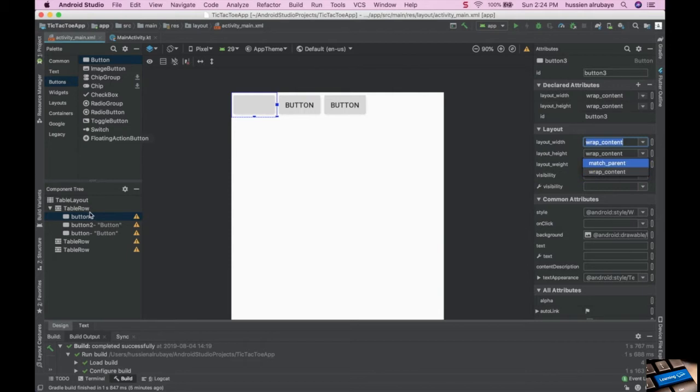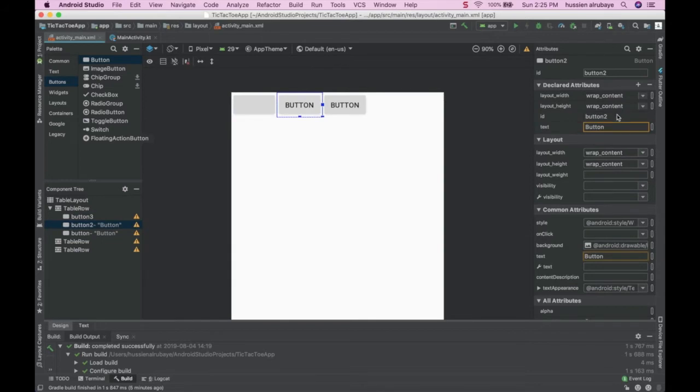Like this one is the child of this one. So if you say match parent, the size of this button will equal the size of the parent. But now I have 3 buttons, I cannot use match parent. So now this one I remove the text because I don't need the text in it. This one I remove the text, and this one I remove the text.